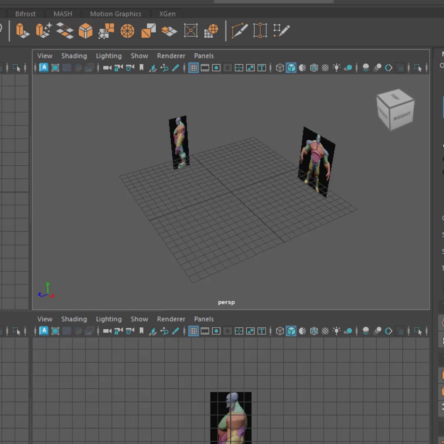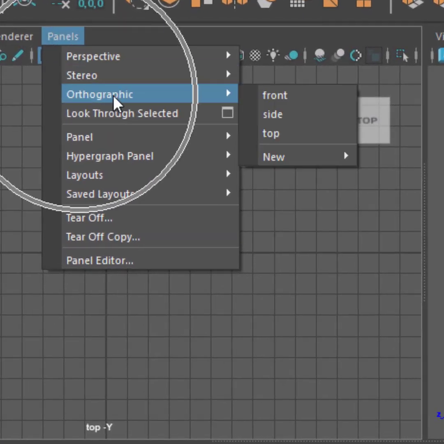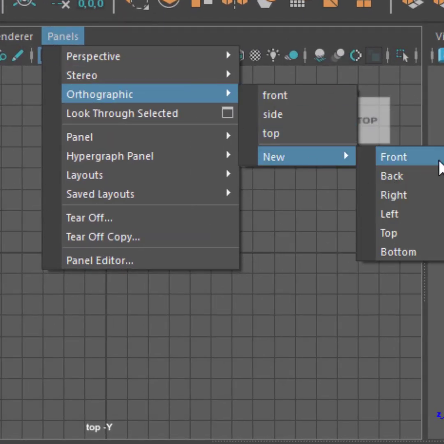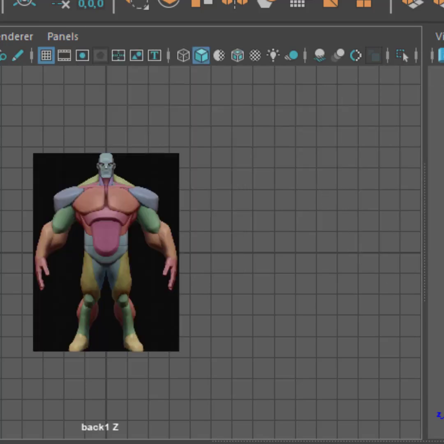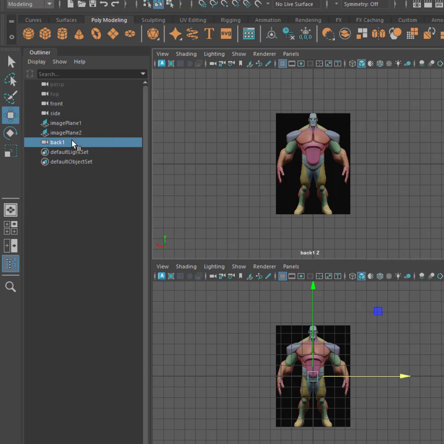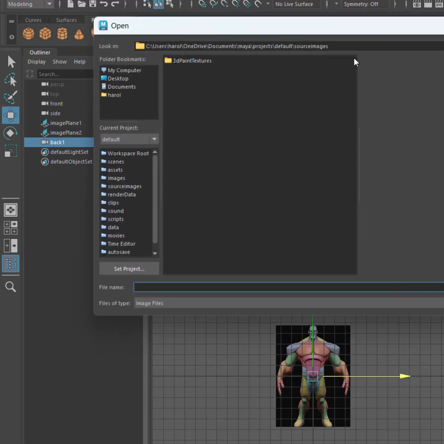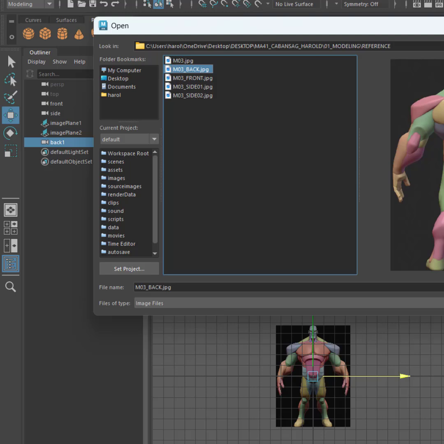The next thing that I will do here is go to the top view, but I will set this to back view: panels, orthographic, then new, and then I will choose back there. So the back view is created. There's a back view camera now. What I'll do next is go to view, image plane, import the image, and once more paste the location, choose the back view reference, and press open.